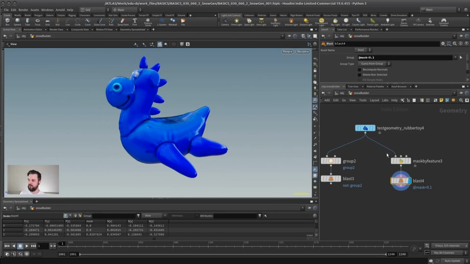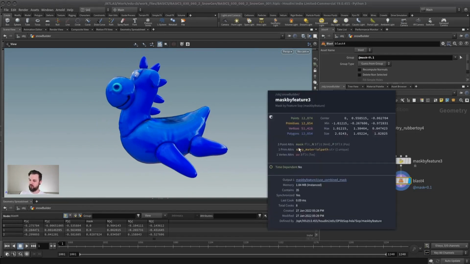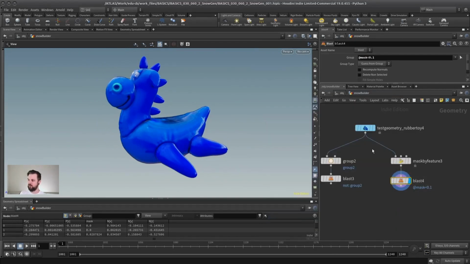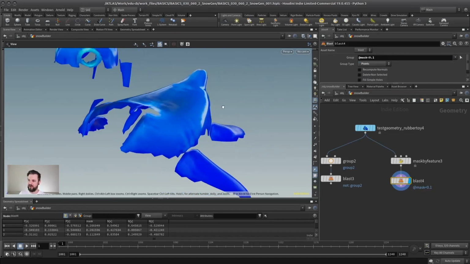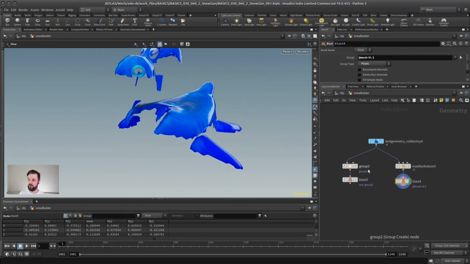And currently nothing happens. And that's because the attribute is created on the points. And whenever you work with attributes in the group for the blast, you have to define the group type. Otherwise, it's not sure what to do for some reason. So let's try point, and there we go. Now we basically have the same result as with the group. So there you have it. We already have two solutions for this.